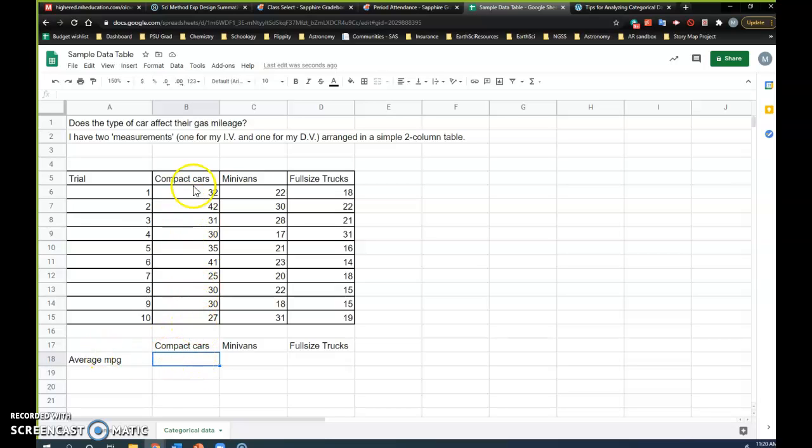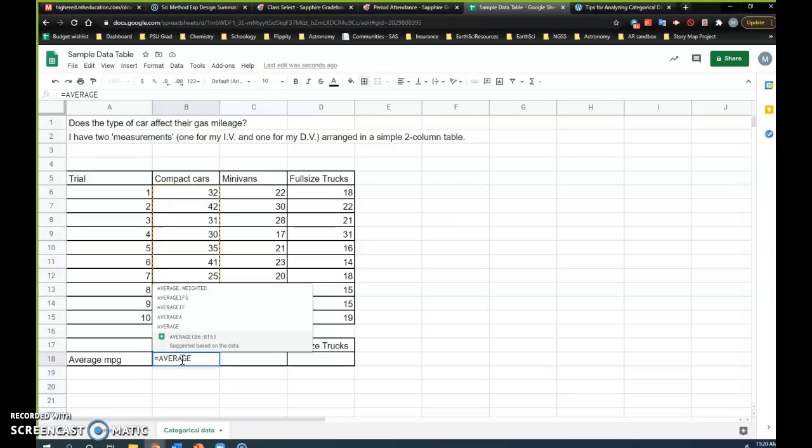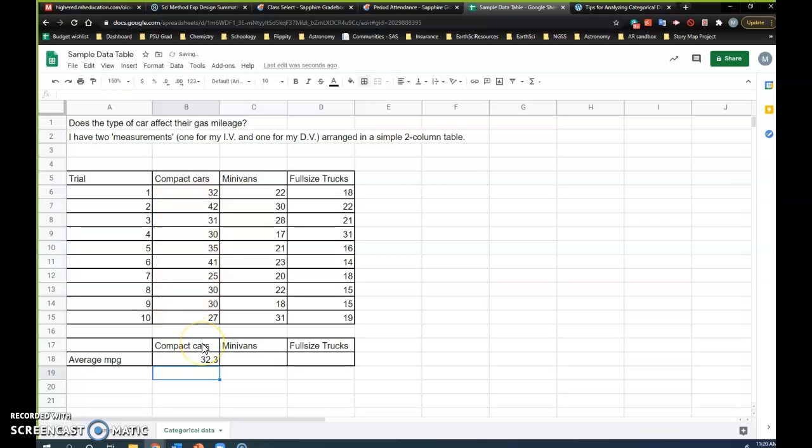So instead of graphing every data point, I only want the average. I'm going to make a new data table, which is just for my average data. And the average of the compact car data is what I want in this point. So I click equals, and as soon as you hit the equals button, this knows that you want it to calculate something. And so you type in the function you want it to do typically. So you would type in the word average, and then you open a parenthesis, and you highlight all the numbers you want the average of. You hit enter, and you get the average.